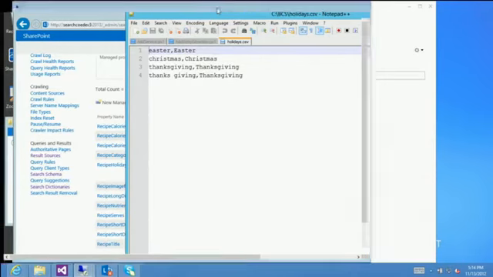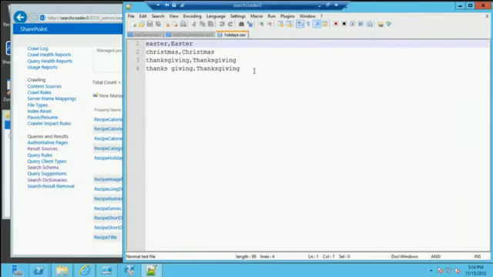Here's the backend server. I created just a simple holidays CSV file. So this is the entity extraction dictionary. Fairly simple, just to highlight the effect of it. So I just said for any term of Easter or Thanksgiving, add a refiner term for Thanksgiving.